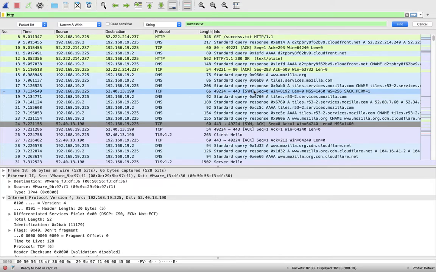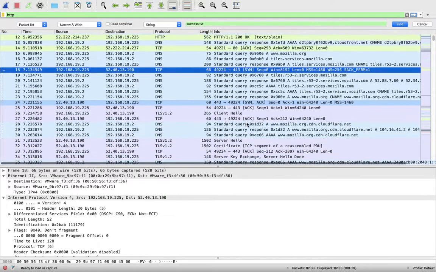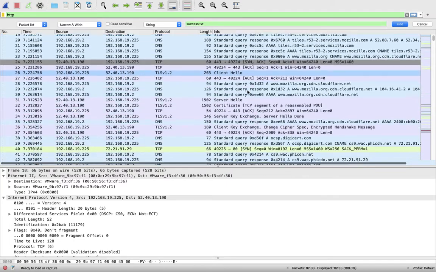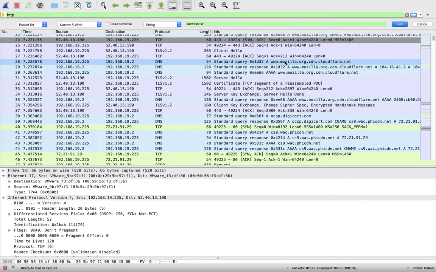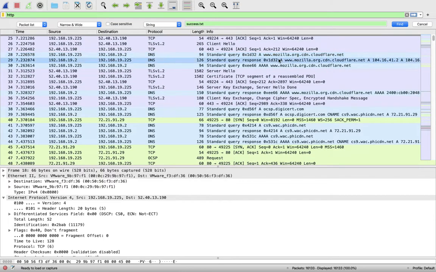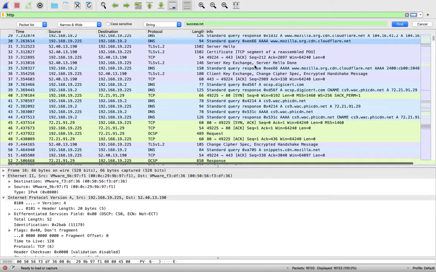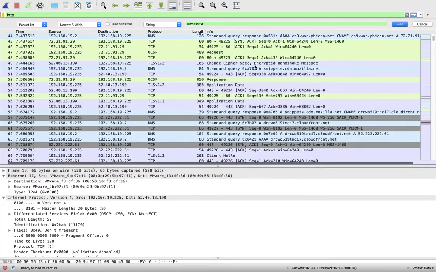Okay, that's the send. That's the acknowledge. And server saying hello to the client. And they're using Mozilla Firefox, or actually Cloudflare, which is, excuse me, my dog is barking.